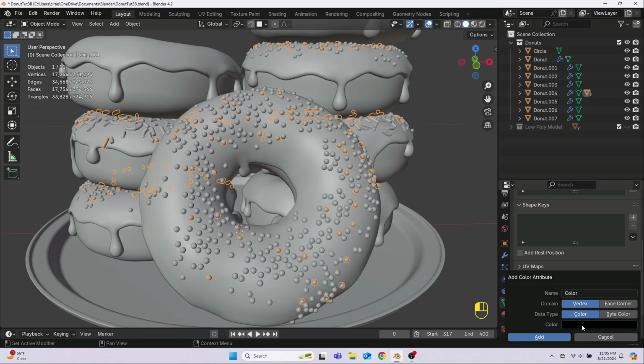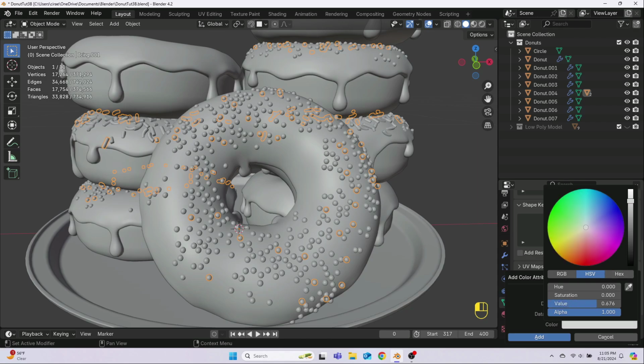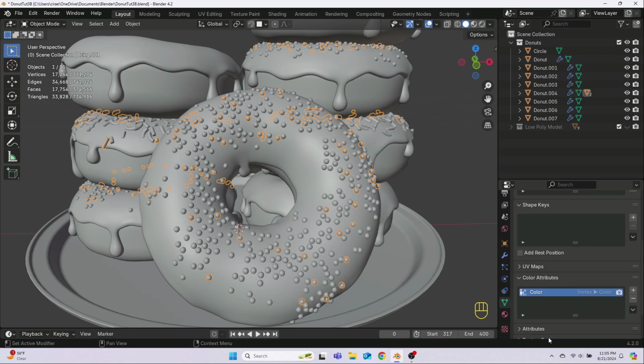Click on the black box labeled Color, and then use the color wheel to assign a color, or choose hex and type in a number value if you know exactly what color you want, or you can use the eyedropper to pick a color from your screen. Note that this is not the color it's going to have in Skyrim. This is a placeholder only, so give it any color you want, and then click on Add.